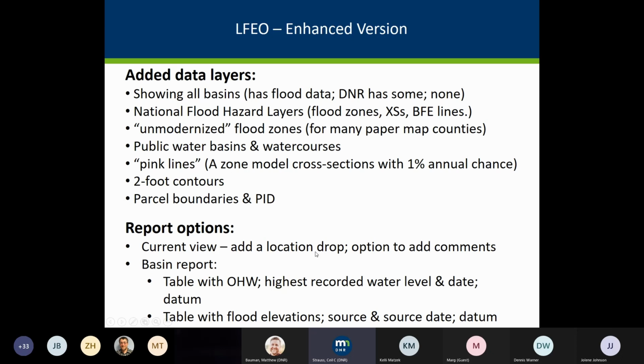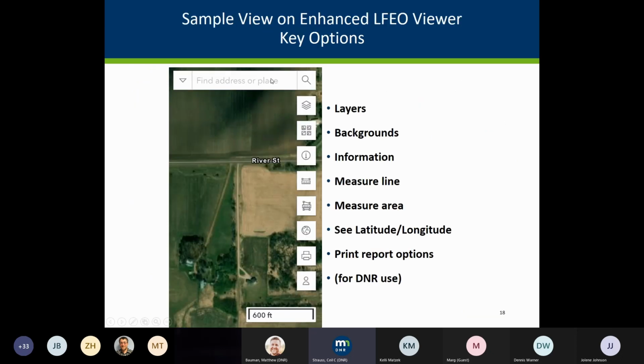So the main layers, or the main buttons when you come to our site, is that you've got the layer option here. You've got your backgrounds. We've got a lot of nice background options. Information's not the most up-to-date, but you can see some information on the information tab. We did add a couple measuring tools and a lat long tool, and the print options we'll talk about. And then we've got a place that we use for DNR to update the data in here.